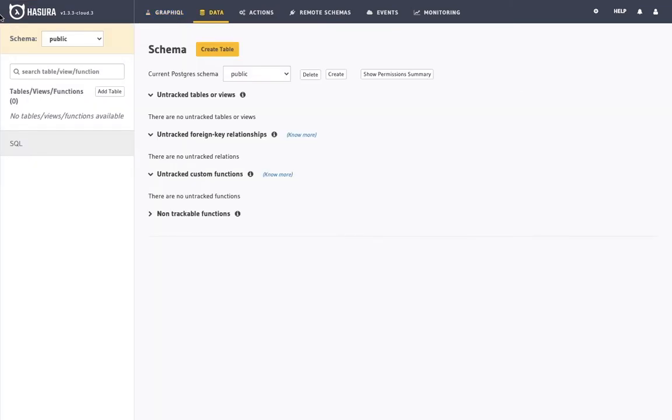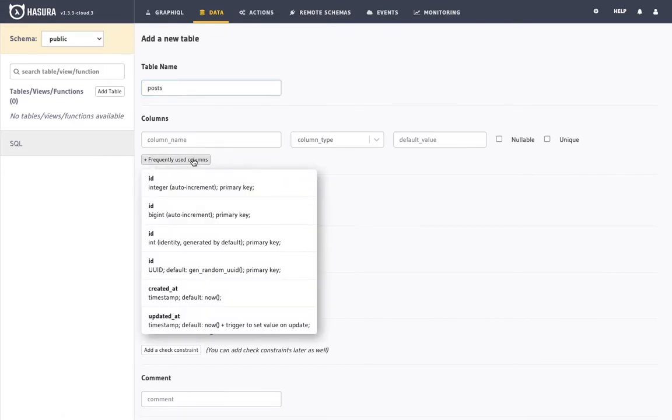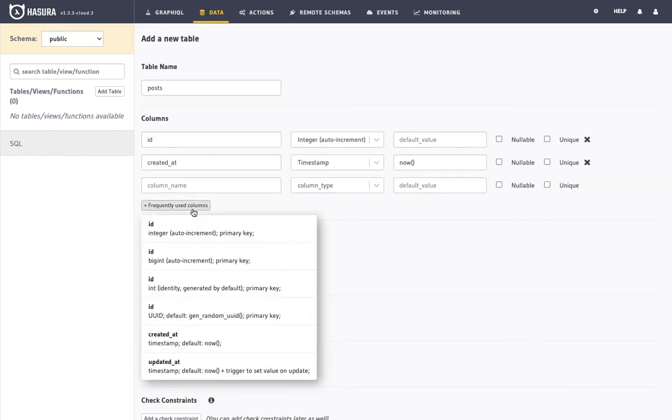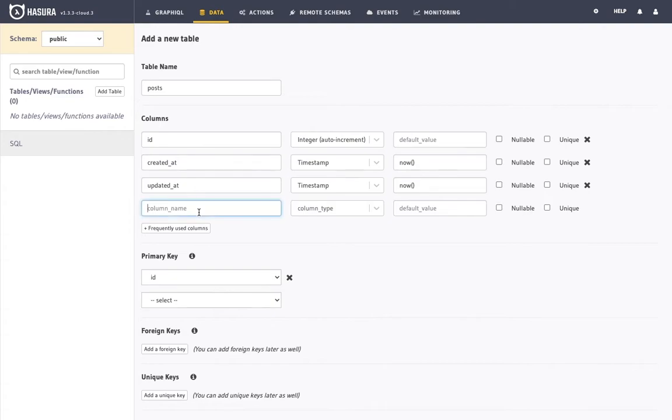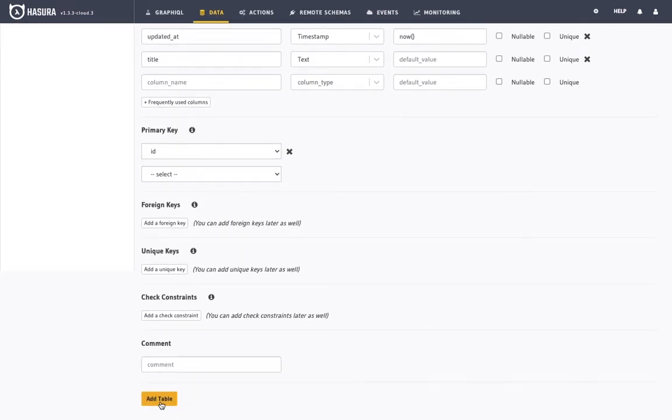Once I'm within the data and schema management section, you'll notice that my database is currently empty. I'm currently within the public schema. What I'll want to start by doing is creating a new table. So let's create a new table called posts. As you can see here, we have some frequently used columns, so I can add ID, created at, updated flags. Maybe say I'll have like a title to my post, which will be in the text data type. And we'll add that table.